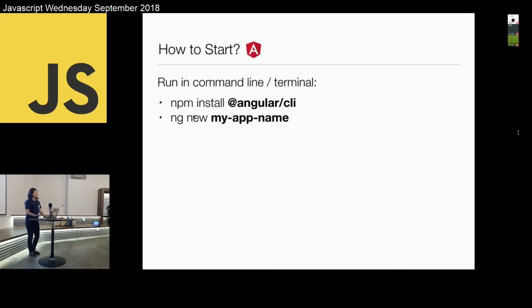To create an Angular project, you don't need to start it yourself. You can use the CLI. I think now all of the frameworks have a CLI, like Vue has a CLI, React has a CLI, Angular has one as well. So what you need to do is npm install the Angular CLI. After that, you get a command called ng. If you want to create a new project, you just run ng new and then pass in your project name. You can put in more and more configurations, but that depends on you. The most basic command is ng new my app name.